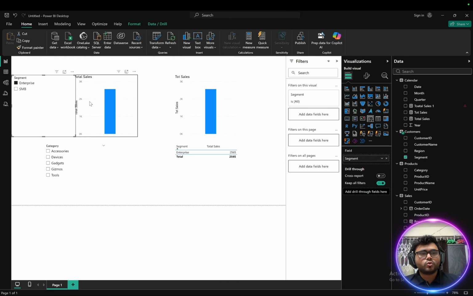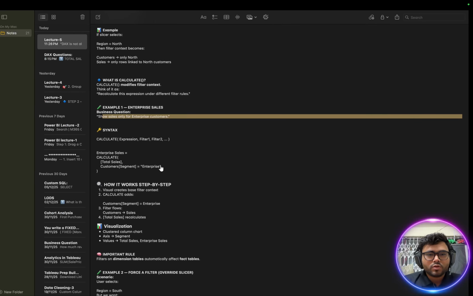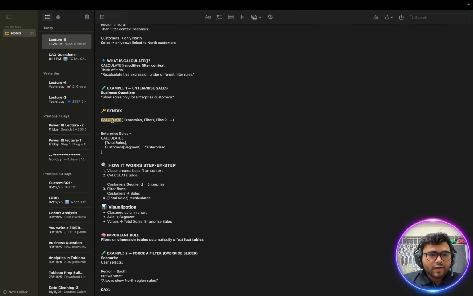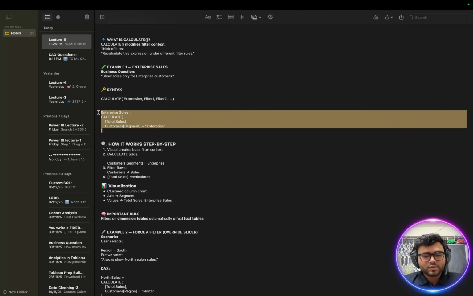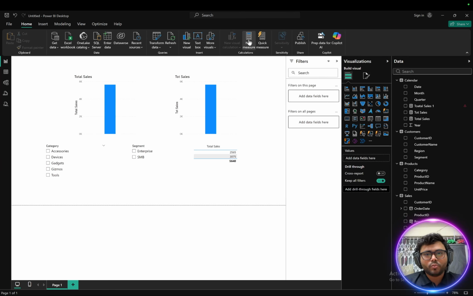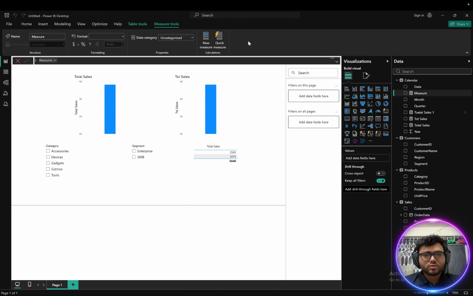But the same thing I'm going to show you with the help of a DAX query. So let's write it. I have written over here how CALCULATE is going to work. The syntax is this: it will take one expression followed by filters. You can provide not only one filter, but multiple filters also. So let's use this formula. I'm going to copy this and create a new measure. Why is this going to be a measure? Because I don't want to save this to my disk. I want it calculated at runtime, so that if any data changes, this Enterprise or SMB, it will change. That's why it is going to be a new measure.